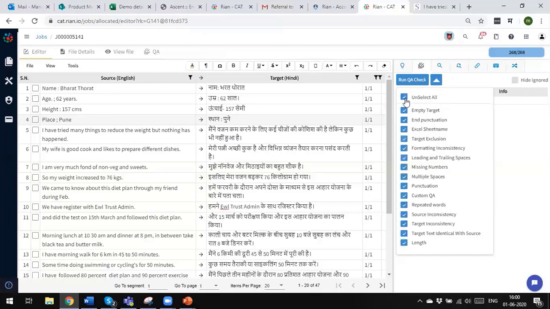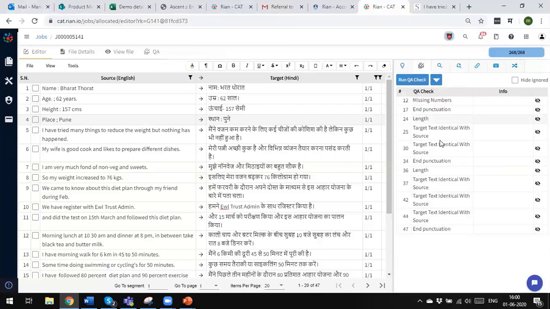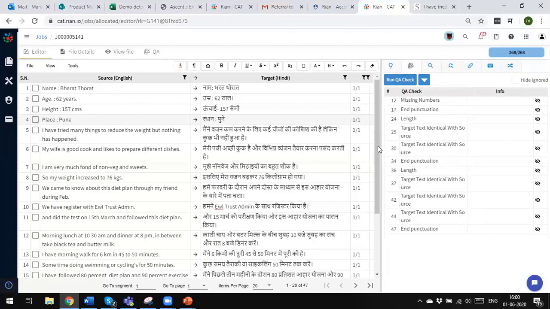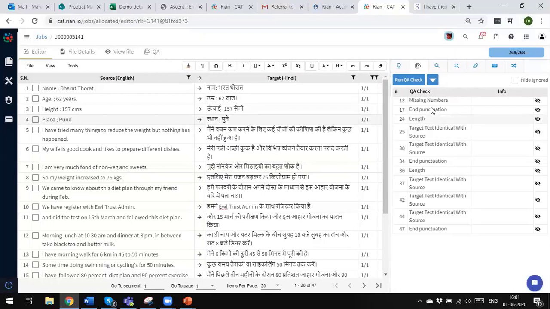You can click on the first checkbox here, so all the rest of the checkboxes are selected in one go. And then click on Run QA Check. It will give you a list of all the different mistakes, or we call them inconsistencies, while translation. It will give you where the mistake or the inconsistency is. Here, this is the number of the segment. So it's telling you the first inconsistency is missing number. So on the 12th segment, while translation, I have missed a number.